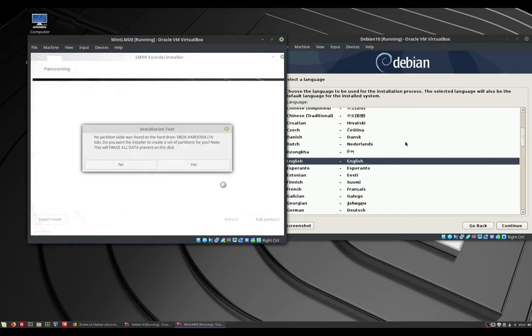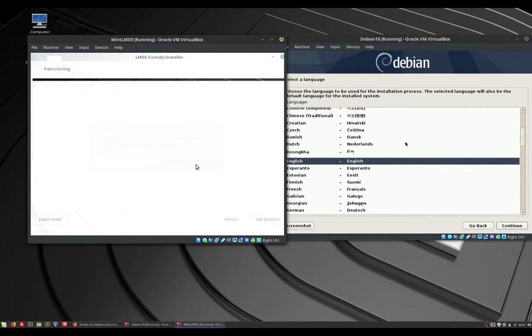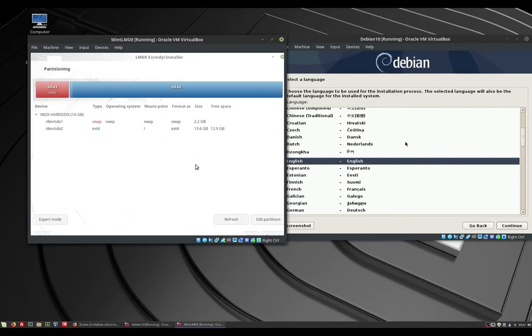Okay, no partition was found. That's correct. You wish to erase? Yes. Okay, and it tells us that it's creating ext4 and a swap file for us as well. Two partitions, SDA1, SDA2. So yes, just accept the defaults. So go to the bottom corner here. Don't click accidentally on edit partitions. Well, unless you want to, but remember the bottom corner.